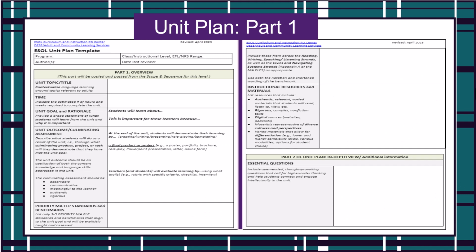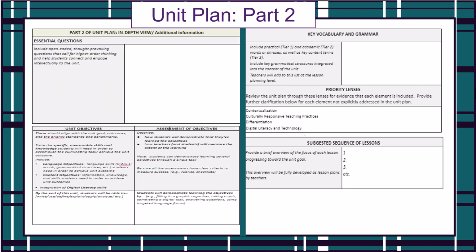DESE and SABES also created a unit plan template to help ESOL practitioners. The unit plan template has two parts. Part 1, seen here, includes the same exact information from the scope and sequence unit sketch that can simply be copied and pasted into the template. Part 2 includes more details.